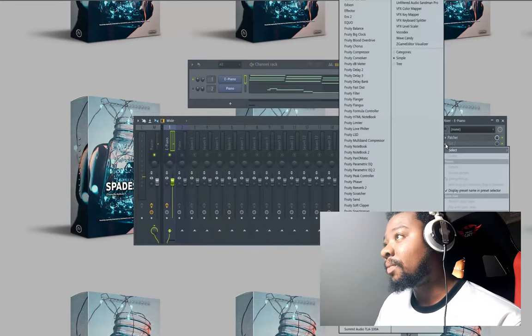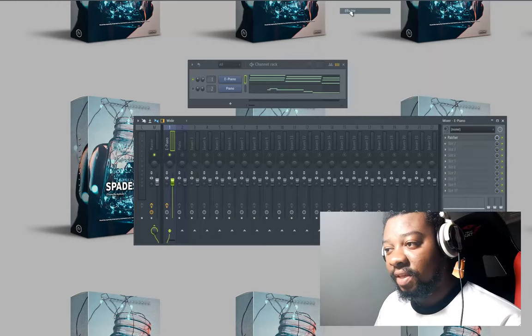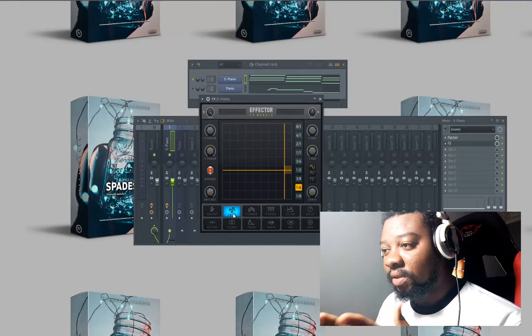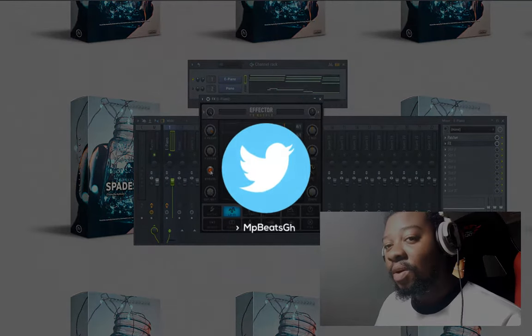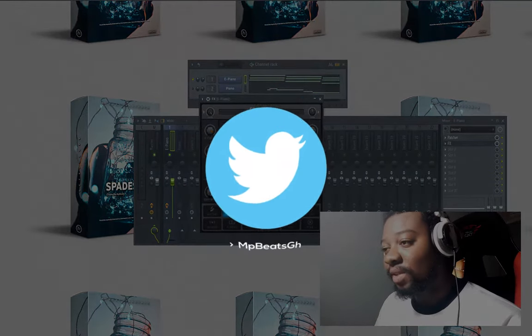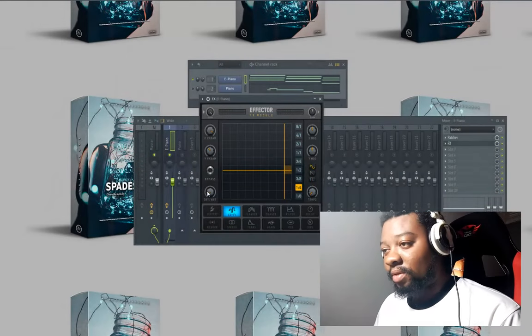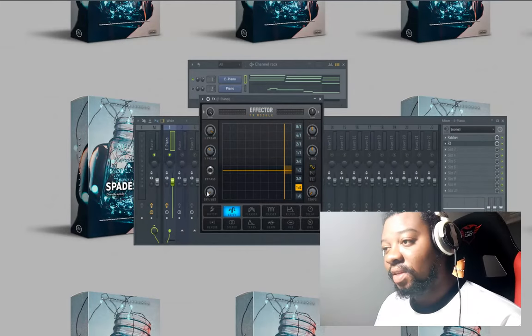I'll go for effector. When you go for the effector, there's a lo-fi effect here, which I normally just click on, then I'll bypass it, then I'll bring it to dry, then I'll be adjusting it until I get the effect I want.